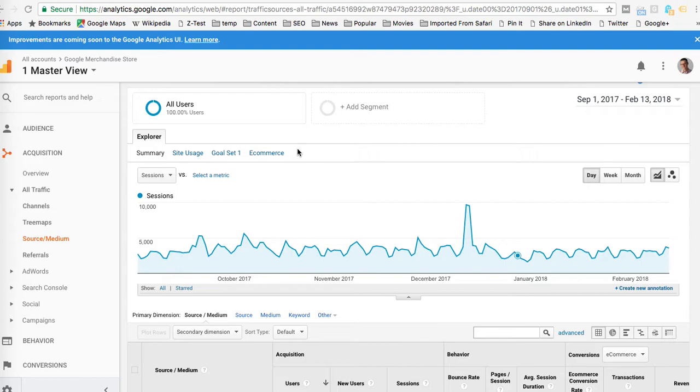Today I'm going to show you how to create annotations in Google Analytics. So first of all, what is an annotation and why might you use it? Well, an annotation is basically just what it sounds like. It's a note that you can put in any report, and these notes are really useful for debugging your data and finding insights in the future.